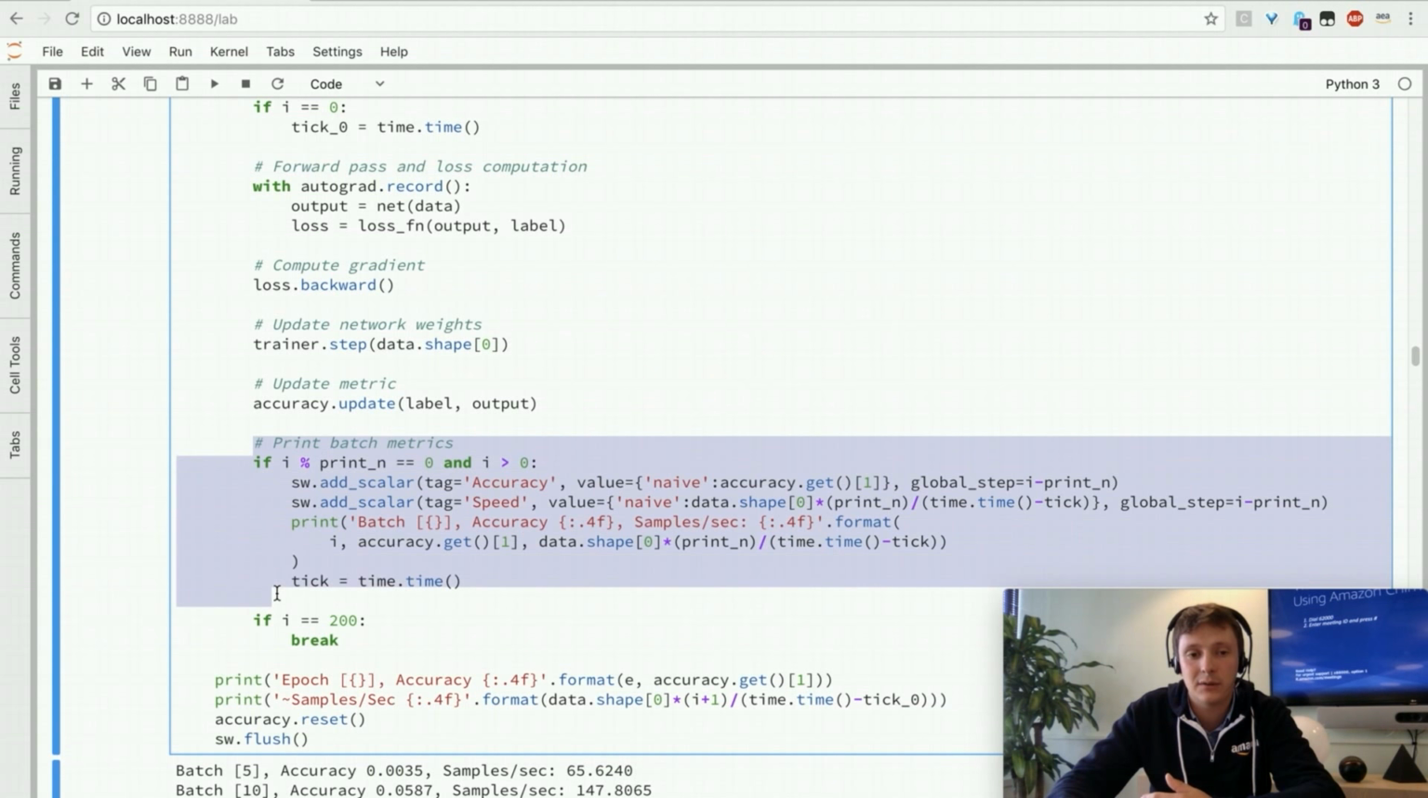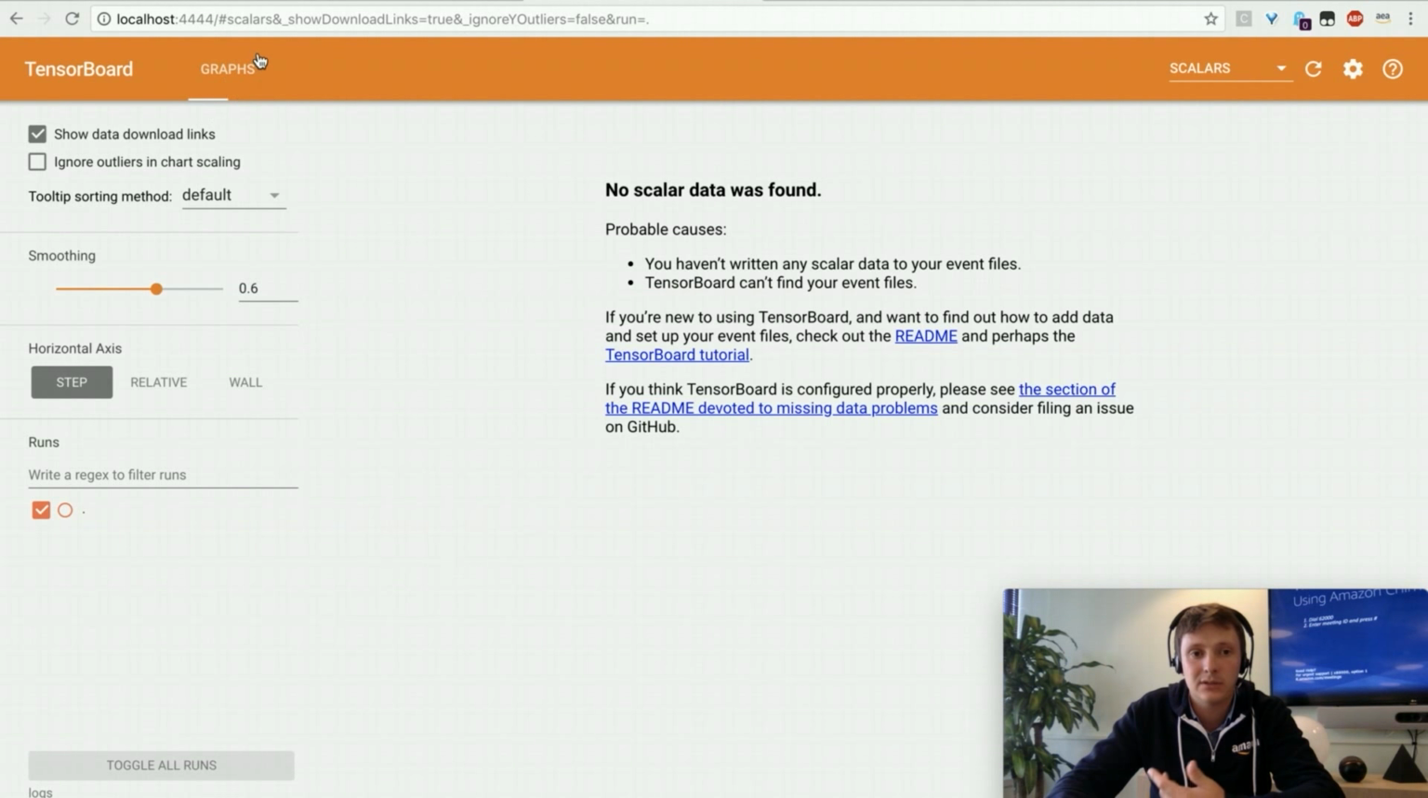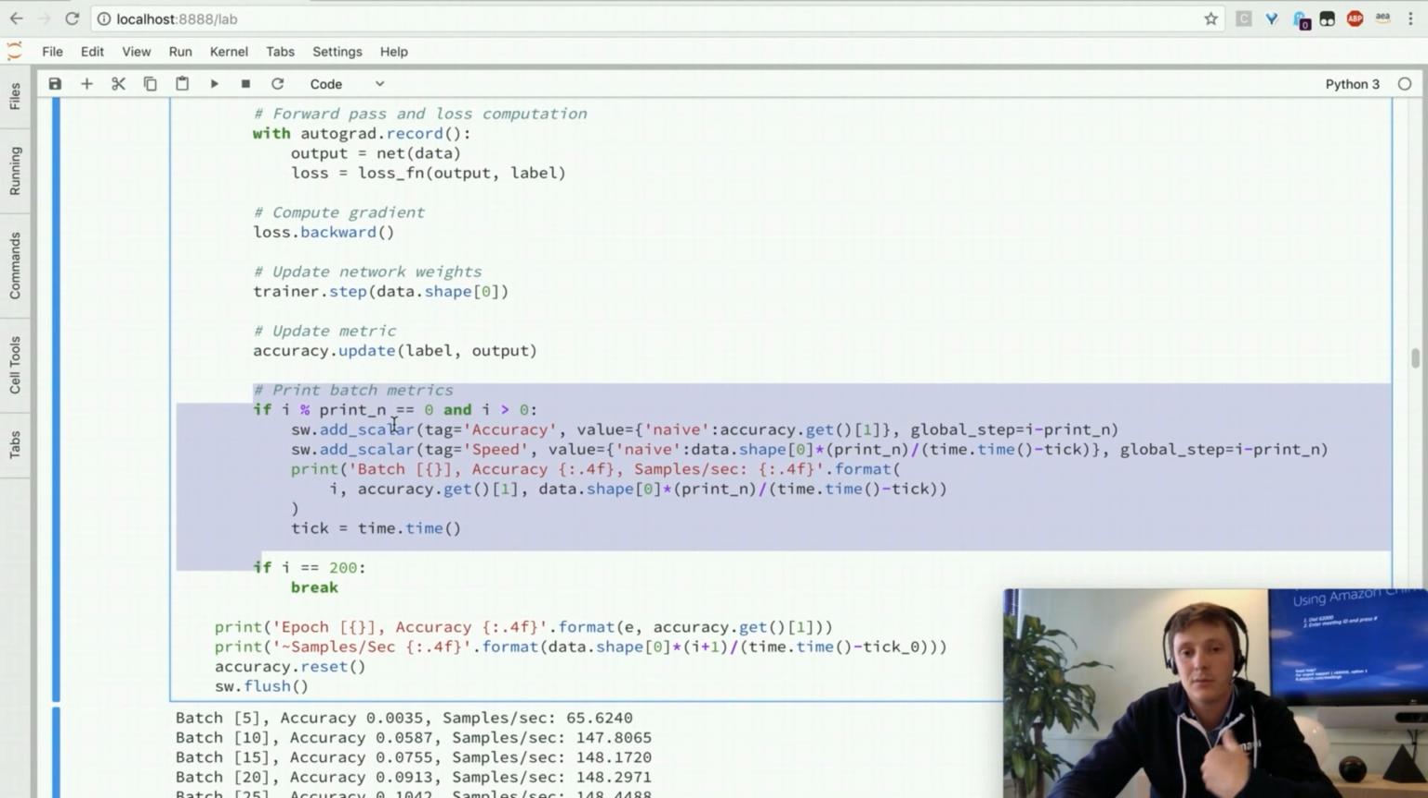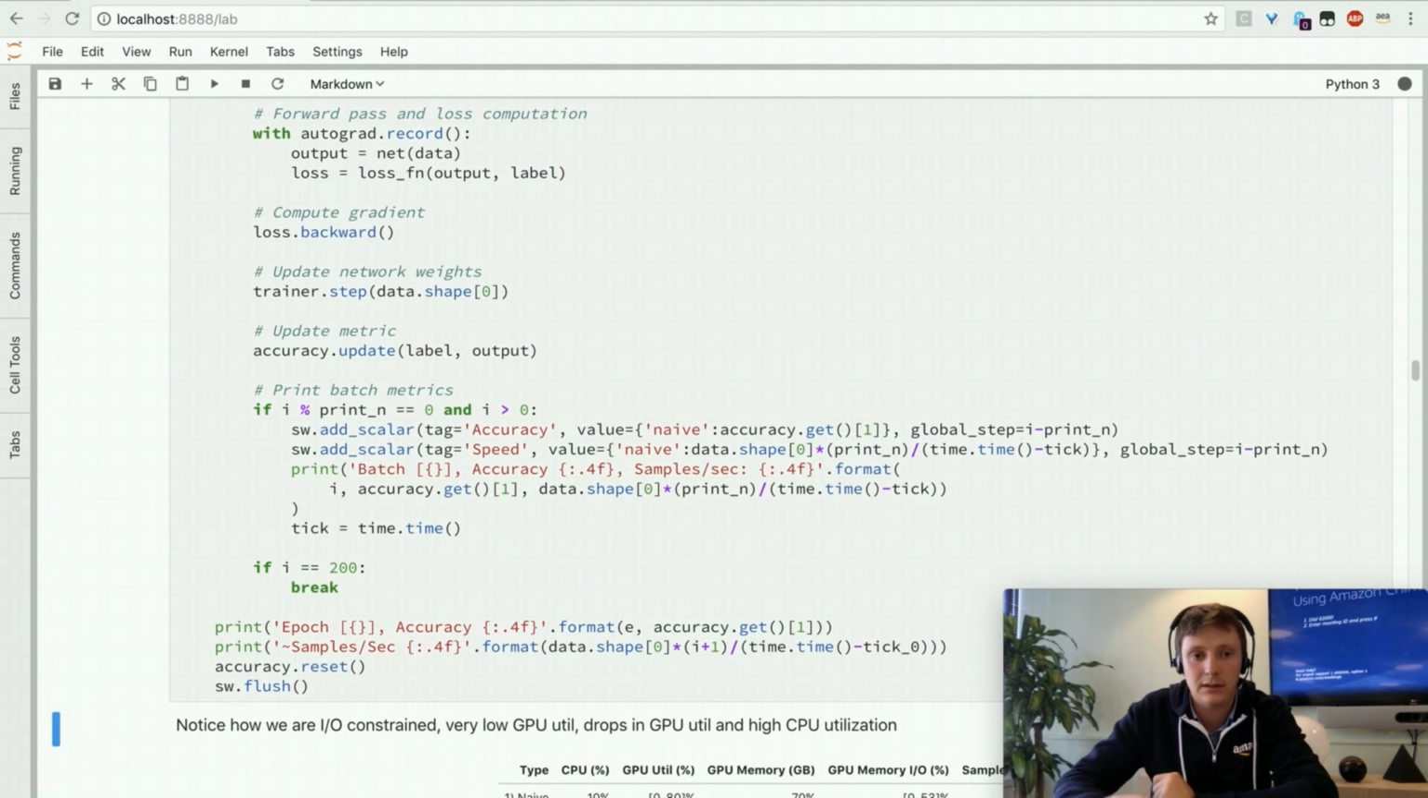Here we just have a bunch of metrics that we are printing and passing to TensorBoard. So TensorBoard right now is empty, but as soon as we start running this, we're going to get the accuracy being printed as the number of samples per second. Okay, so let's run this.